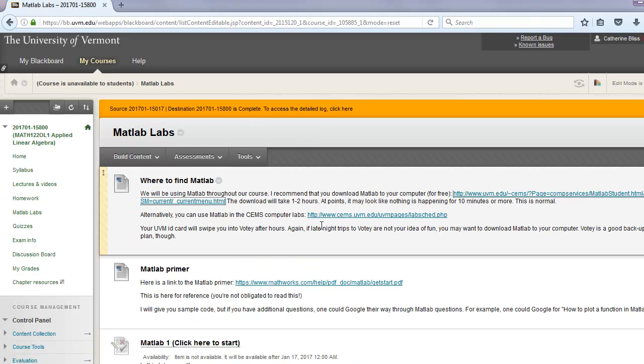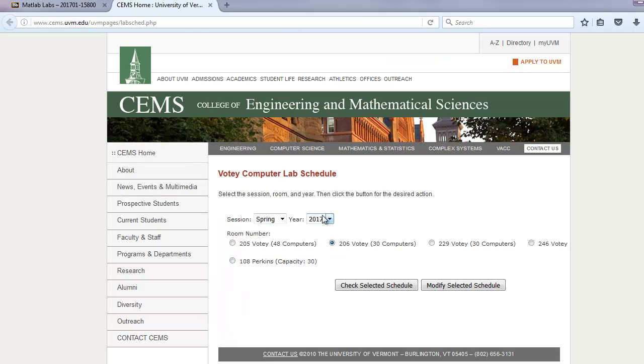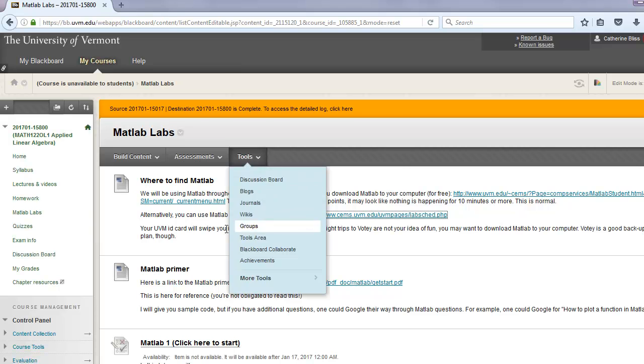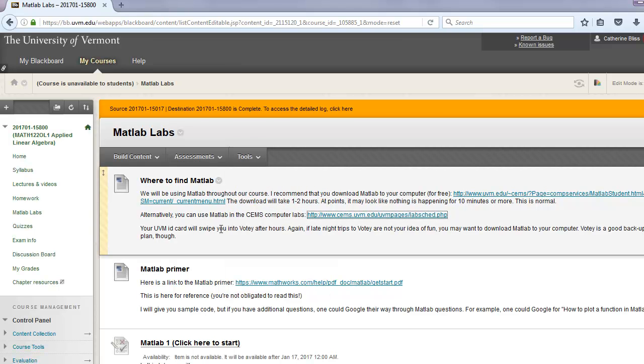Alternatively, you can use MATLAB on the UVM SEMS computer labs. Here's a link showing the computer lab schedules. Feel free to go in these labs whenever there's not a class in session. I think it's much more convenient to put MATLAB on your own laptop, so that's what I recommend.